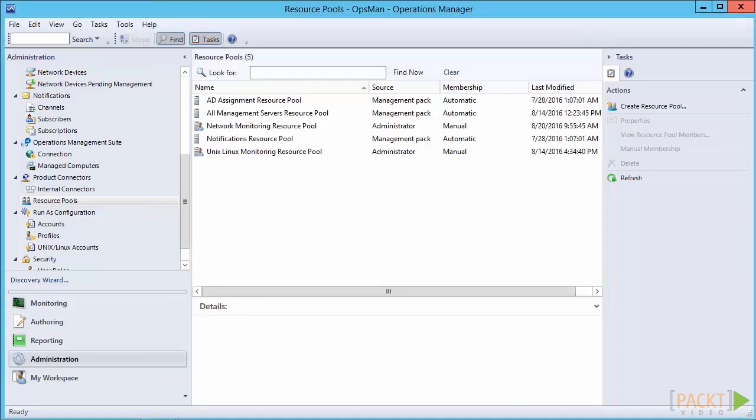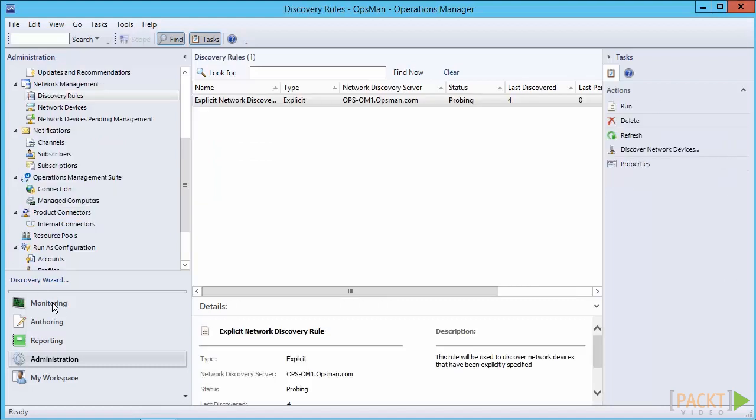If you're discovering a large number of network devices, it could take several hours for this discovery rule to complete, so make sure that you give it enough time before you actually go in and confirm that your devices have been discovered correctly. If you select the administration workspace and then under Network Management, click your discovery rules, you can go back in and edit any of these discovery rules, and also you can actually see what phase they're in, and this one is actually still in the probing phase.